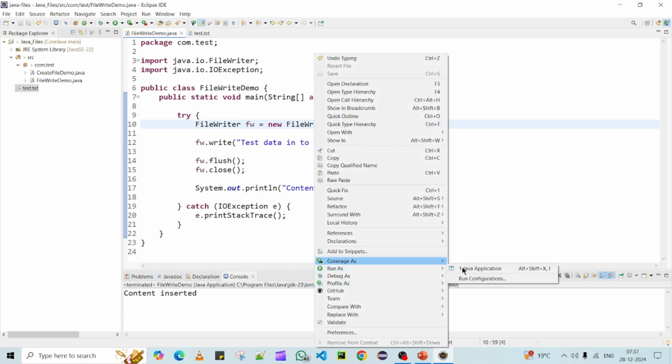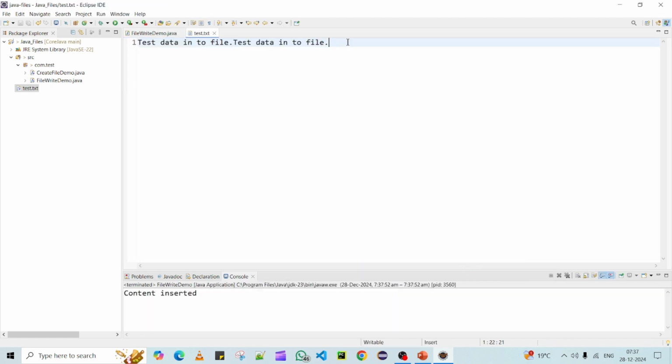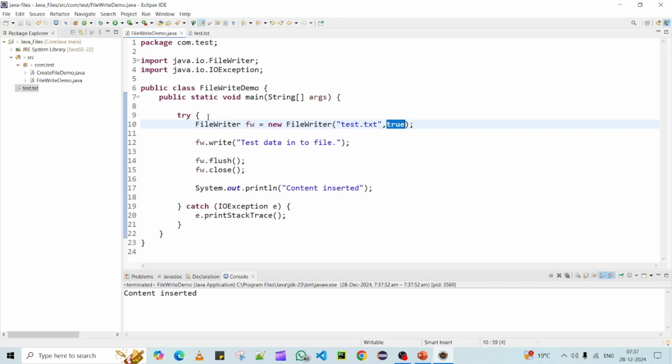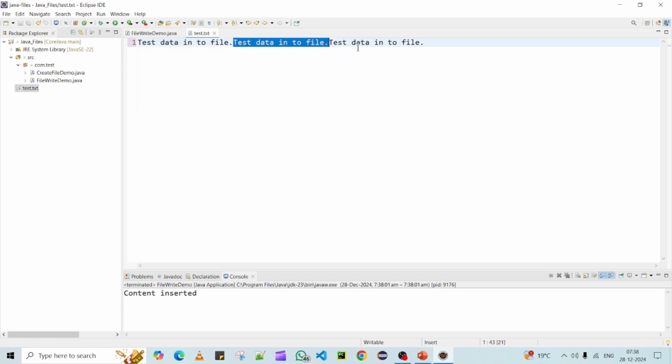Now let me run it. Now let me go back and see over here. We can see the data is inserting, appending. Now let me rerun again. We can see this particular string keeps adding, it's appending.